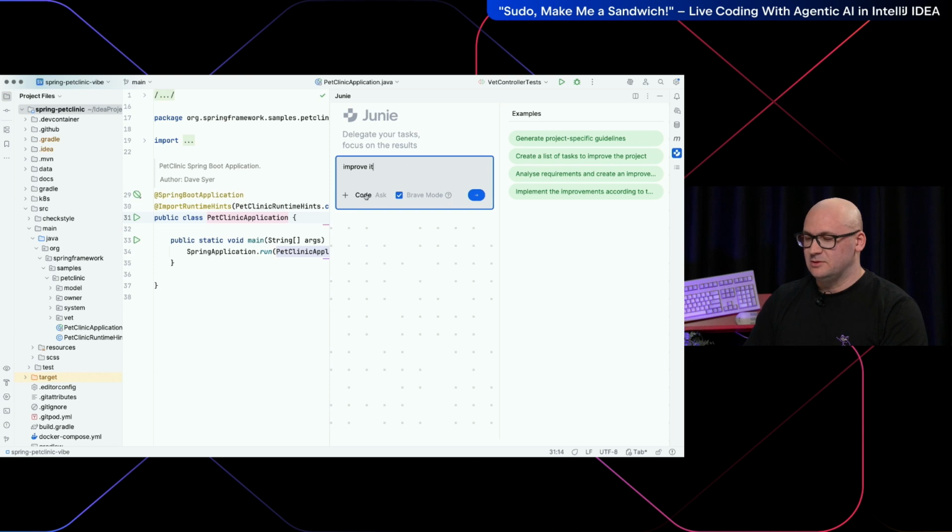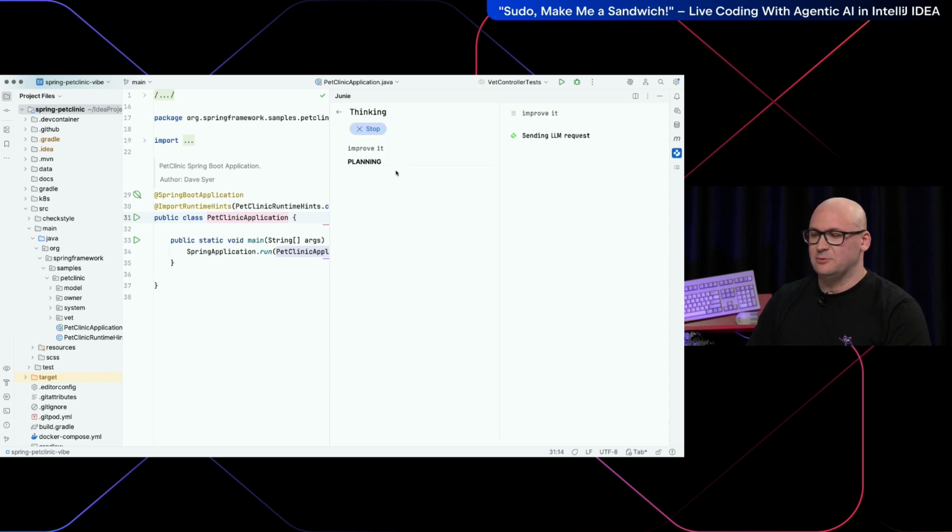I'm brave enough to run it in code mode, and I will just execute it, and we'll see what happens. It will generate some plan.